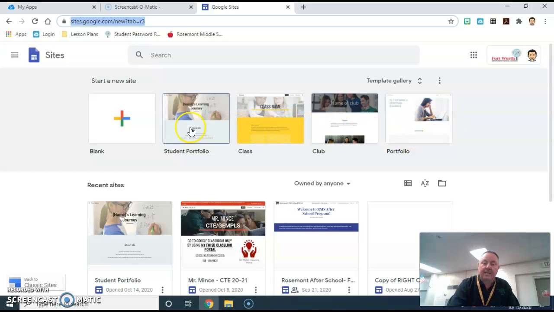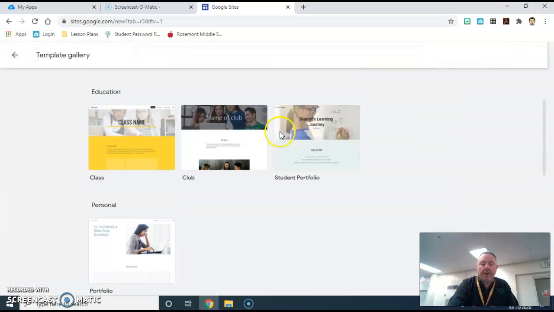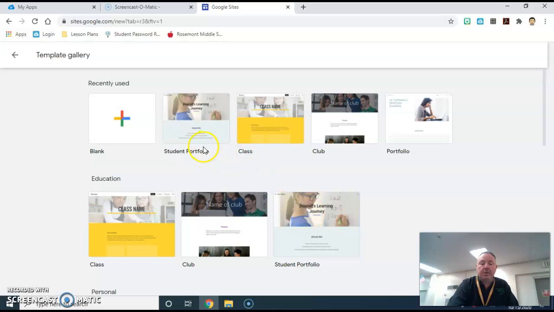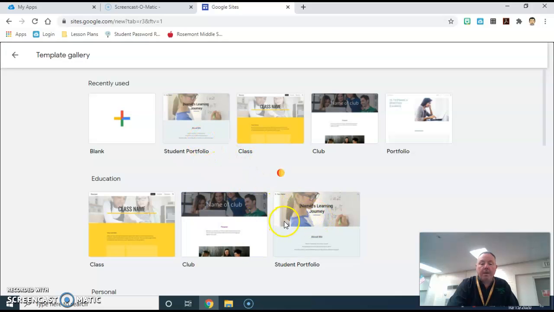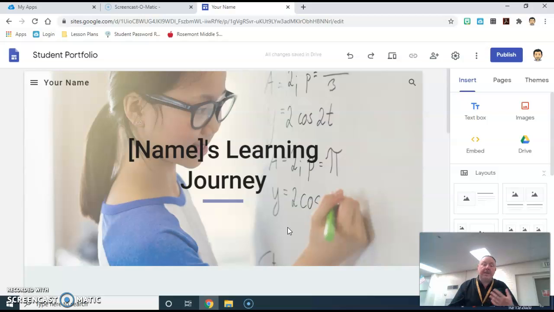And you may not see the exact same templates that I do, but you're going to have one there that says Student Portfolio. Now, after you've created one, your sites are going to be down here, the ones that you've created. So these are the sites like my Mr. Mintz site right there. So what I want you to do is find Student Portfolio. If you don't see it right there, you can click Template Gallery and scroll down through it and find the one that says Student Portfolio. Now, you could use any of these templates, but I think this one's going to be the easiest for you to do. Now, the cool thing is you can always start over.